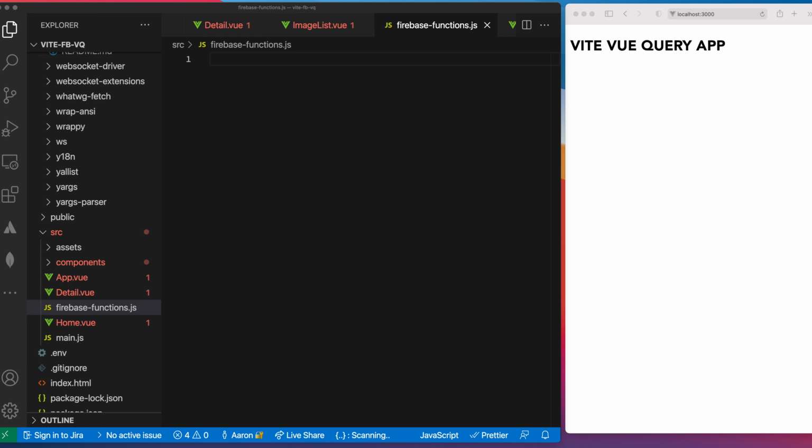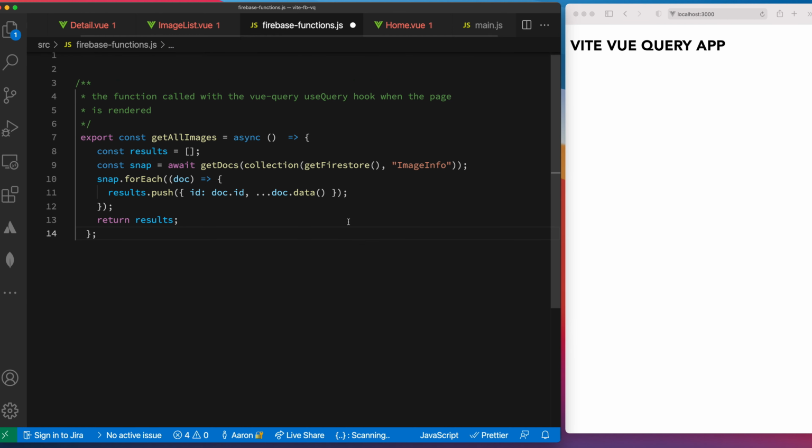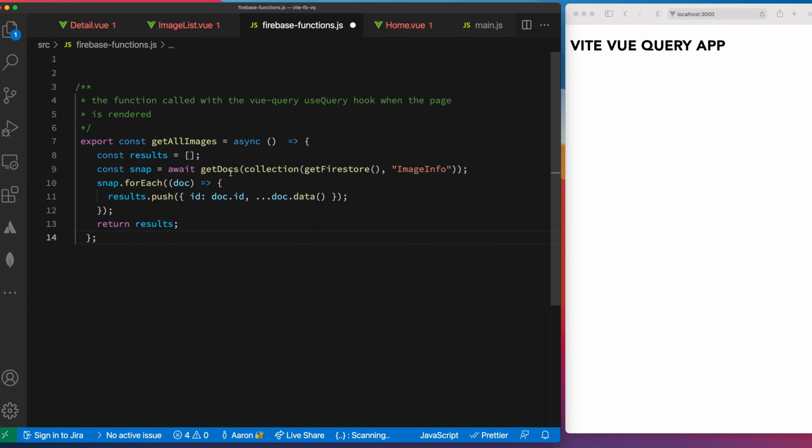So the first thing that we want to do here is we want to basically get all images. So we have this function here to get all Firebase images. So this is the basic function that we're going to utilize, but then let's import some Firebase.